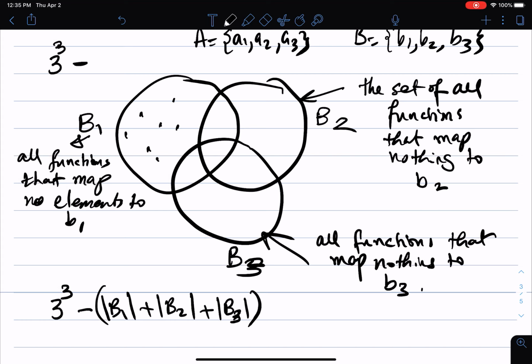Okay, so if we do this, then we have subtracted from 3 to the third, the set of all functions, the total number of functions that don't map anything to B1, don't map anything to B2, don't map anything to B3. But the problem here is that there are some functions that we have subtracted more than once.